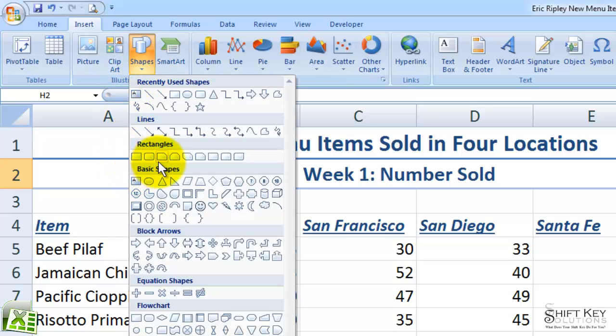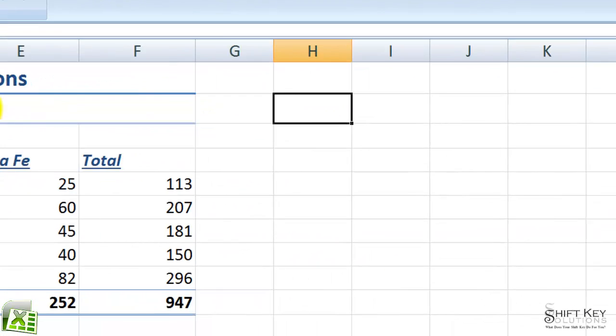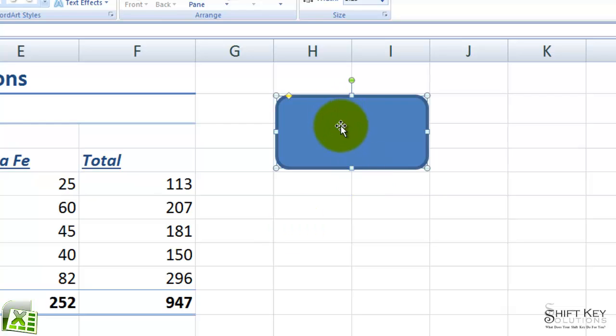Now the shape I want to create is going to be a rounded rectangle. So here are my rectangle sections. I'm going to click Rounded Rectangle. When I click on that, my cursor changes to a thin plus sign. So I'm going to place my thin plus sign here in the top left corner of H2. I'm going to click and drag down right about like that. Then I'm going to let go. And there's my shape.